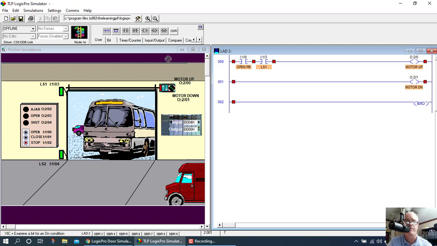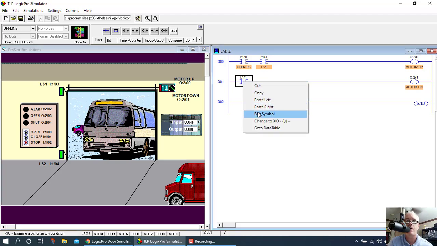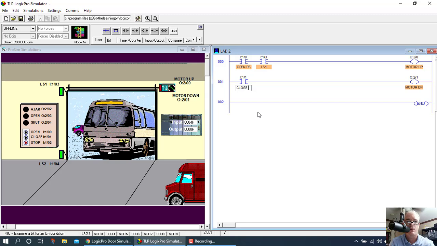So we're going to do a very similar thing on our motor down rung. So let's get an examine if closed and bring it down. And that is going to be our close push button because that's what is controlling the motor down. And then let's right click and go ahead and label it while we're here. Close PB. And we're going to have a similar situation. I'm not going to test this because we know what's going to happen. If I hold the close push button down, and then when the door gets fully closed, the motor down will stay energized and it'll burn the motor up.